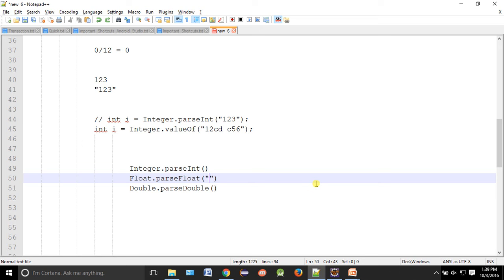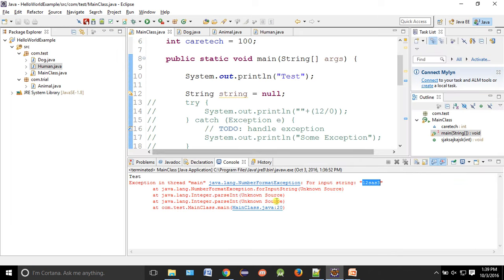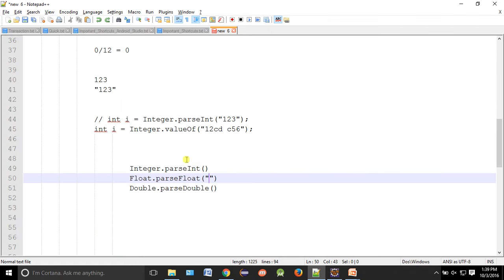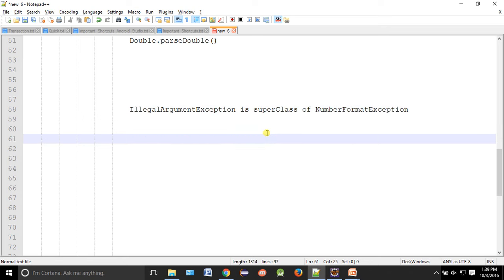Okay, so this is the way how number format exception will be thrown. And who is the superclass of number format exception? Illegal argument exception. So now if you see, illegal argument exception is the superclass of number format exception. Who is the superclass of number format exception? Illegal argument exception.